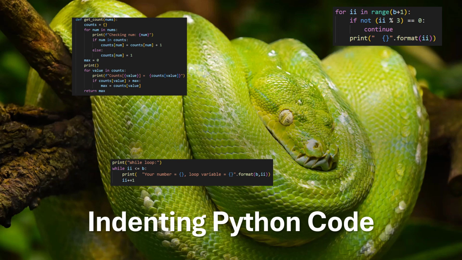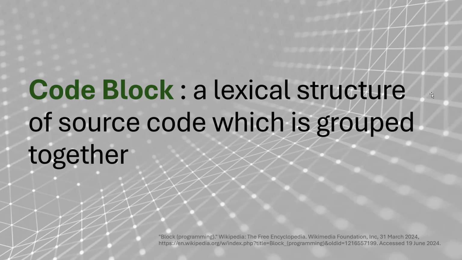So one of the big differences between Python and some other languages you may have seen in the past is how code is indented in Python. Every language has some way of indenting a code block, which, according to Wikipedia, is a lexical structure of source code which is grouped together. So a code block would be the body of a function, the body of a loop, the body of a conditional statement. All of those things are things you've seen before.